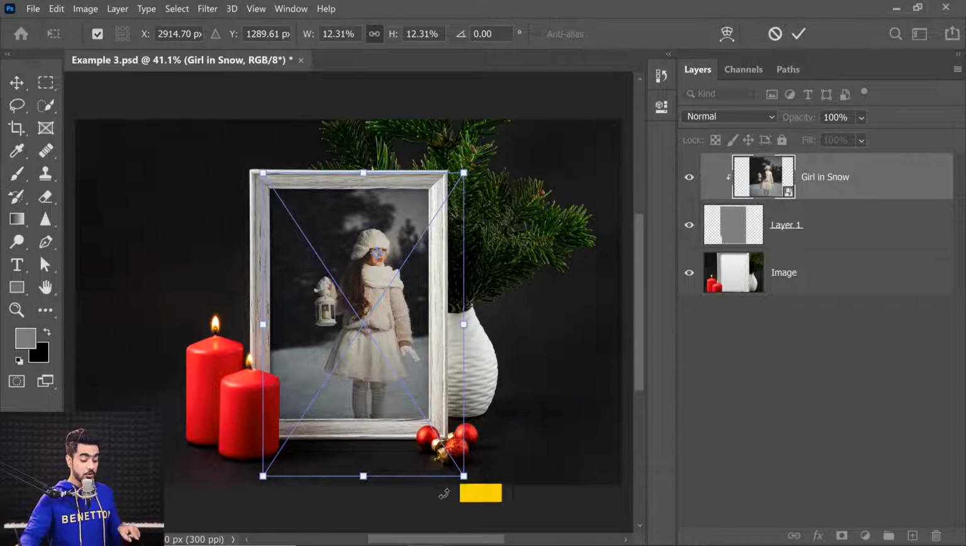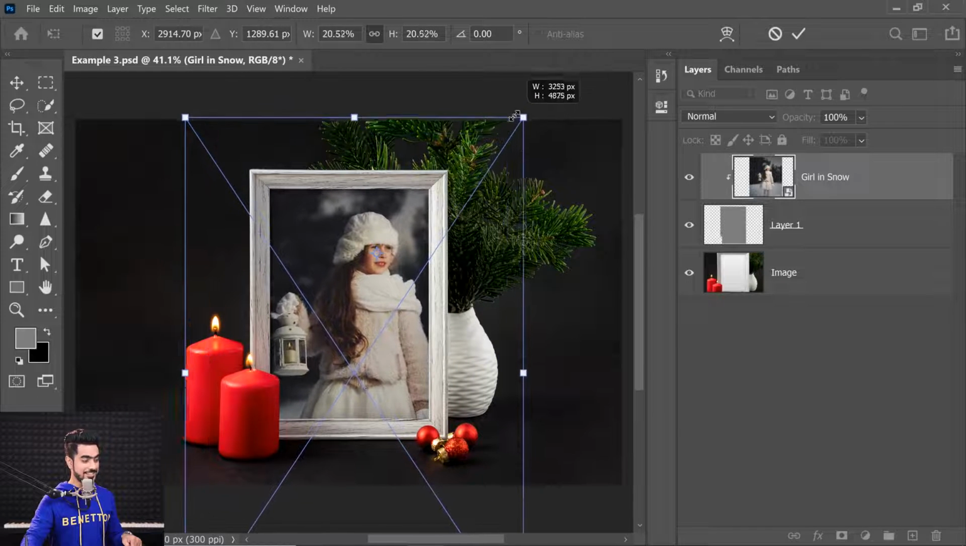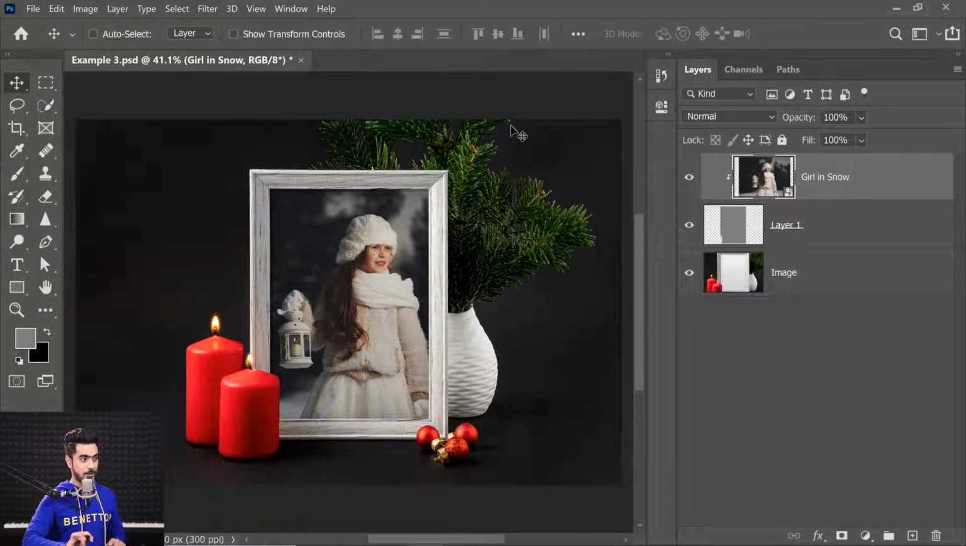Keep in mind, you have to hold the Alt key or the Option key to make it larger from that anchor point or reference point, whatever you want to call it. So when we make it bigger, see, the head is in the same place. I like this view. I'm going to keep it at that, hit enter or return. Let me show you one more application of this.